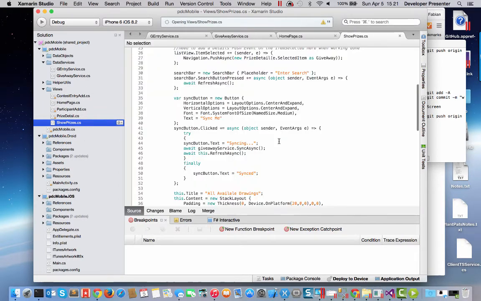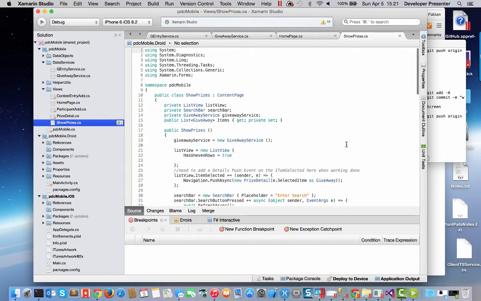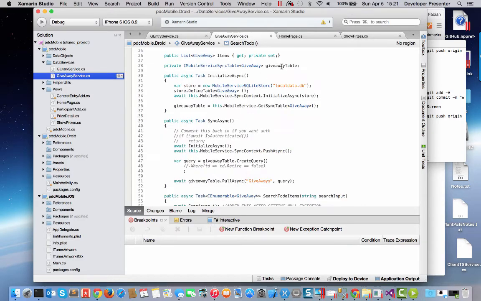So if we go to show prizes now, in show prizes, you can see here where we call into a couple of these services up here. In fact, I'll show you a couple of those services. So the first service here is the giveaway service, and in the giveaway service up top here has a couple of pieces of information I'm trying to hide, which is my key and mobile service user.